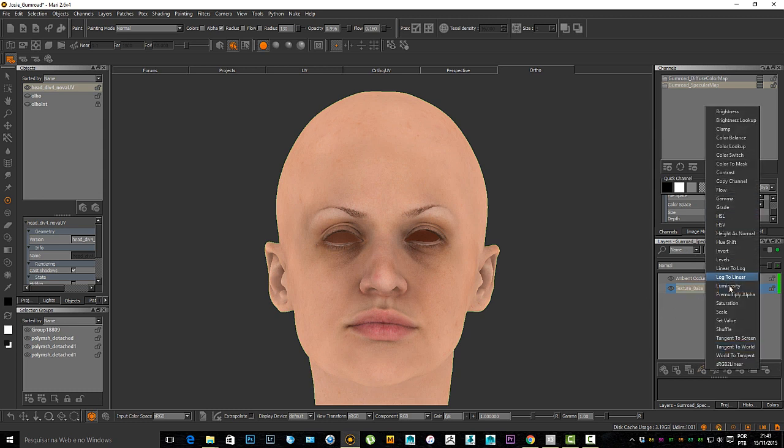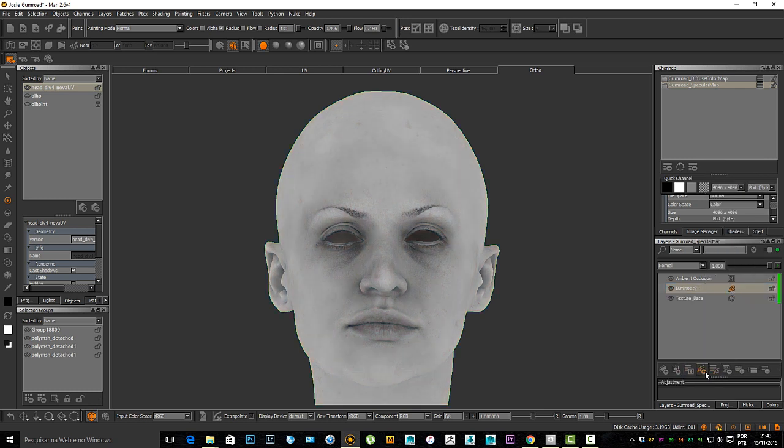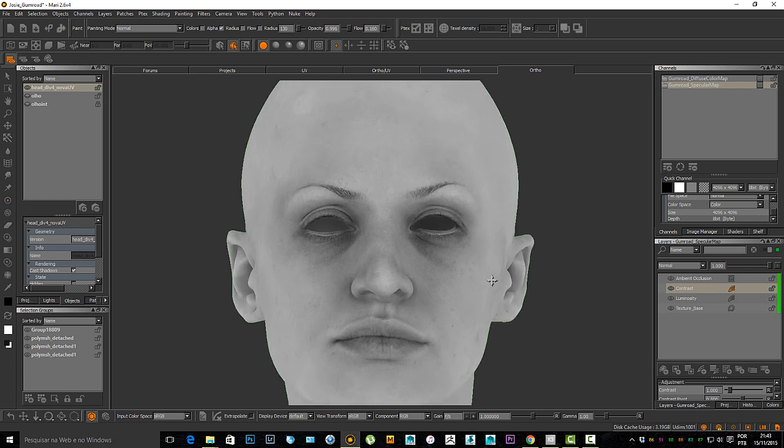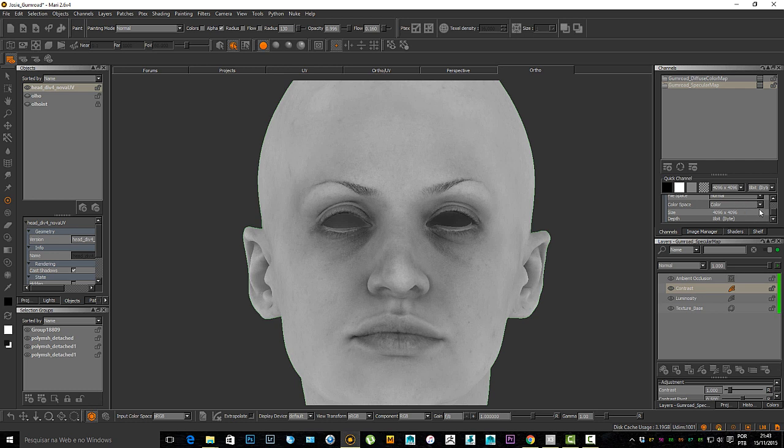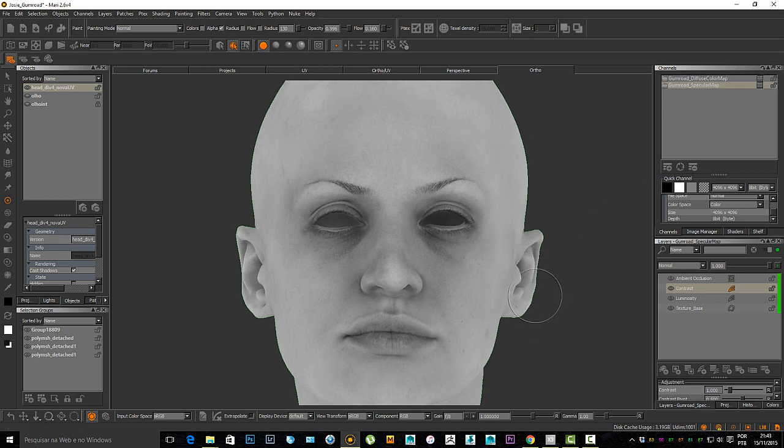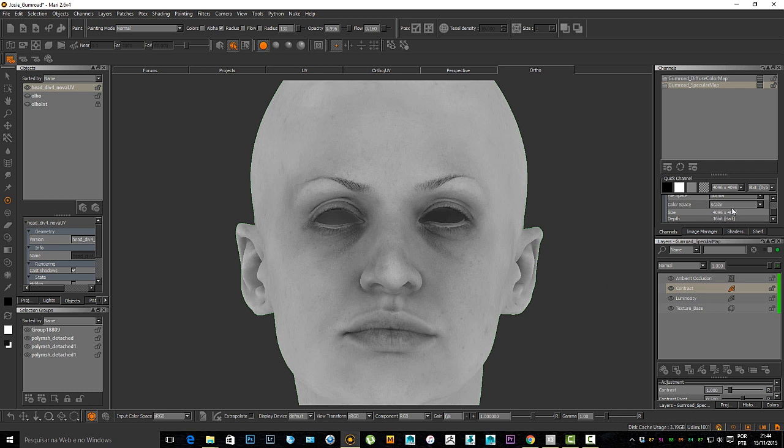And once again, let's add the luminosity and the contrast layers so we can work on the grayish image. And I like to work with 16-bit maps for the specular. And so let's create by clicking here and setting to 16-bit and convert. Let's set the color space to scalar, and I explained this in the previous videos, so if you didn't watch it, please do so and we'll see why I like to work this way.